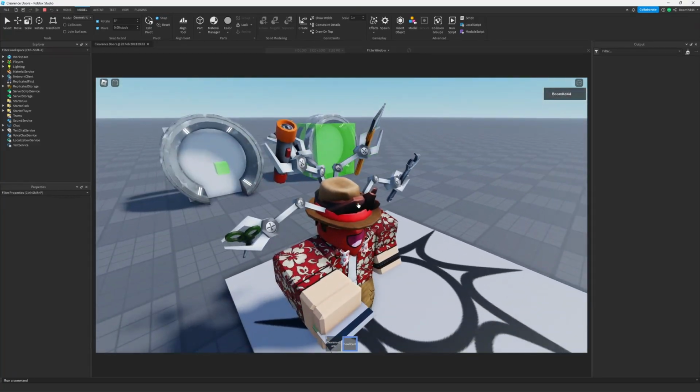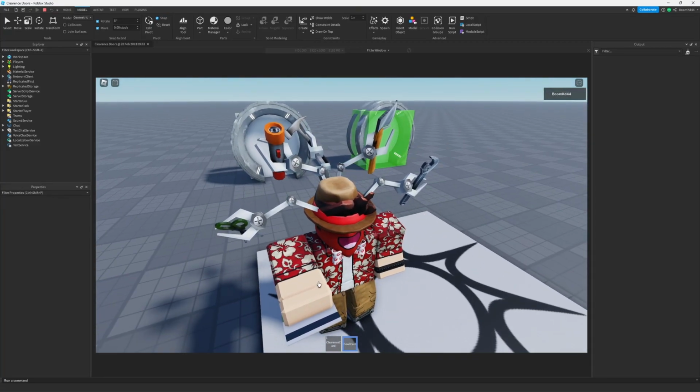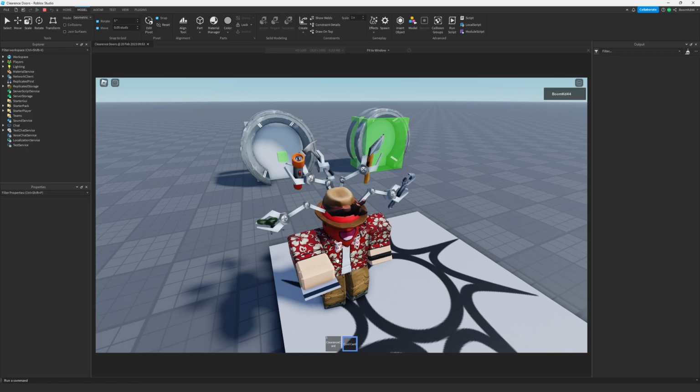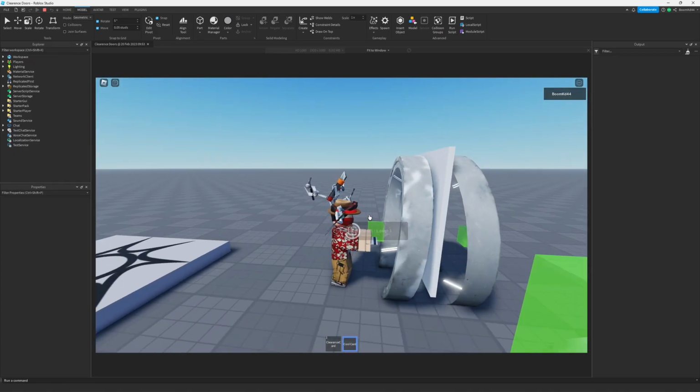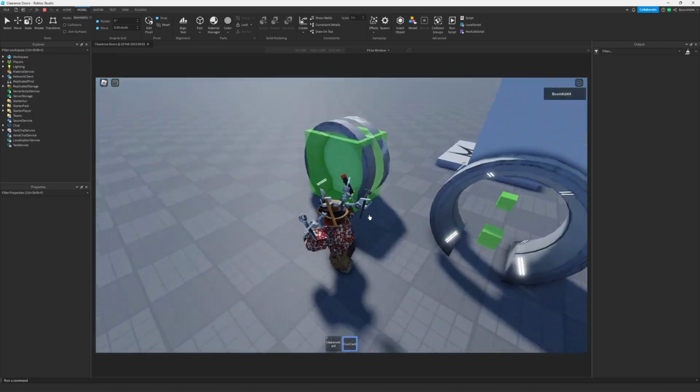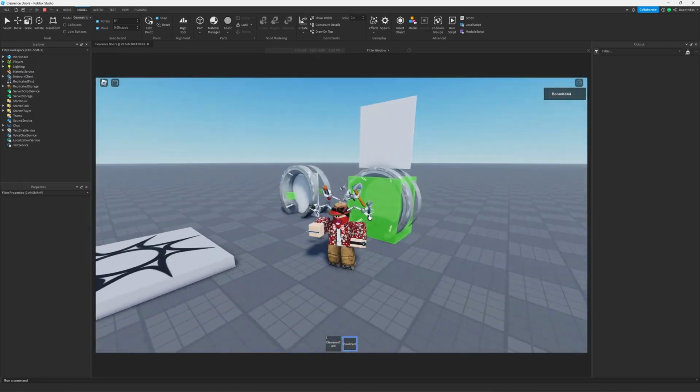Now, I don't have a very good view on it, but you can always edit the rotation or the orientation of the handle. So let's test it out. Seems to work fine here, and it works fine here.